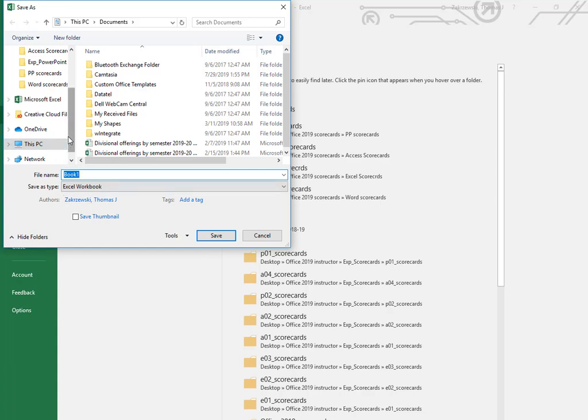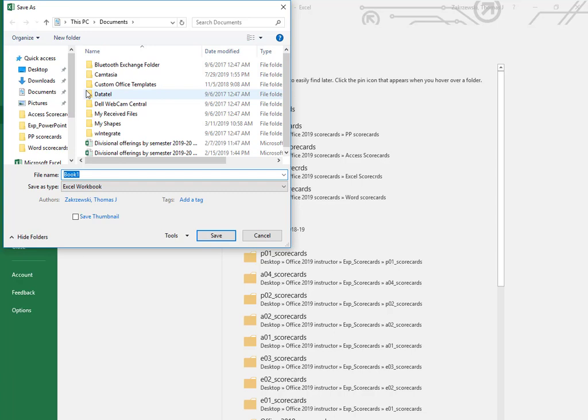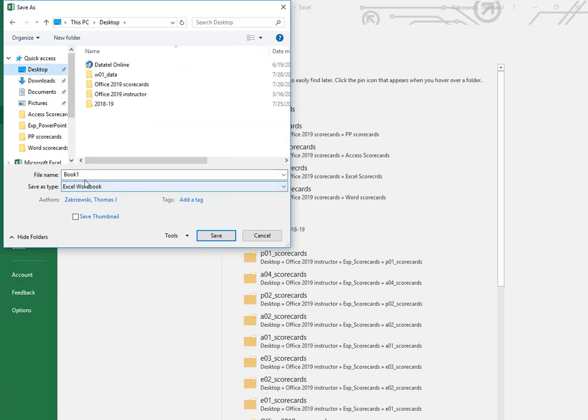And in here, you can see on the left, if I scroll, it gives us, again, options to save our items to. So I like to save things to the desktop, and of course, I can give the file a name, just like we did in Word. Just note that Excel files are called workbooks, and that's why we have the name Book1 here. So I'll just call this Excel file, and I'll hit Save.